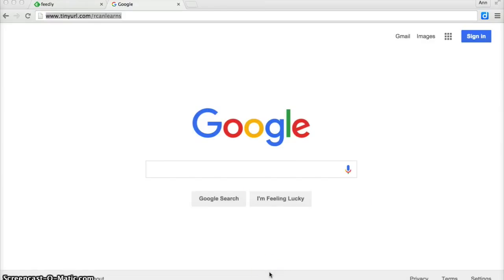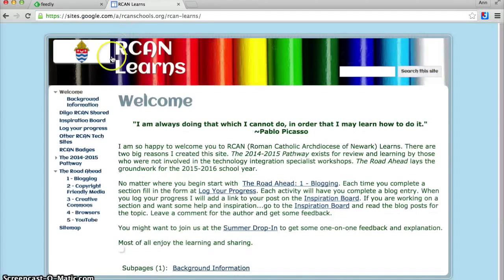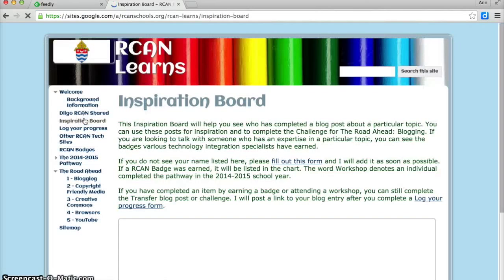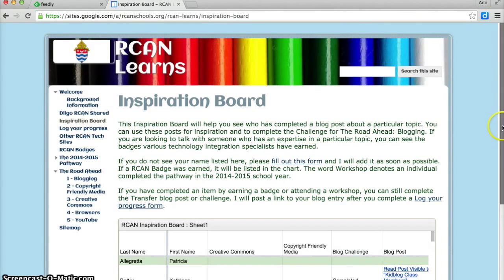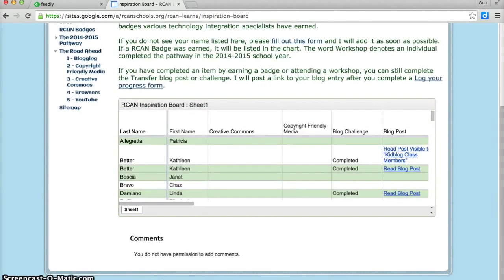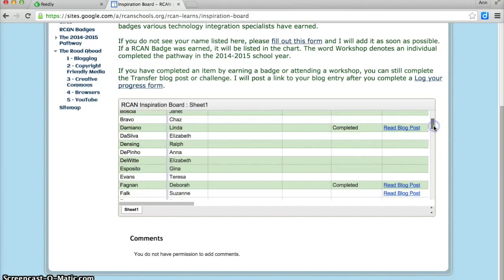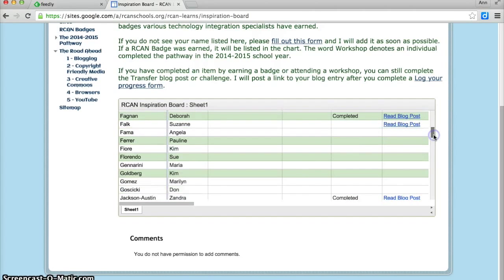Next, we're going to want to add something to our Feedly account. So I'm going to tinyurl/arcanlearns, and I'm going to go to the inspiration board. When I look here, there's a number of different post entries, and what we're going to do is take a look at the blog post from Deborah and Suzanne, just to see the difference between how things get picked up.